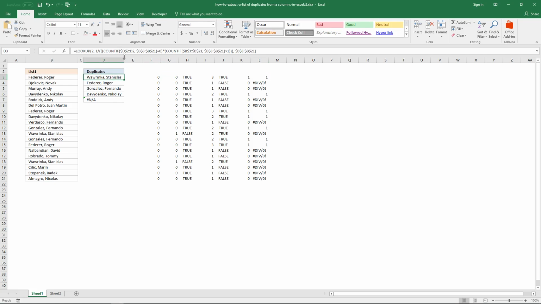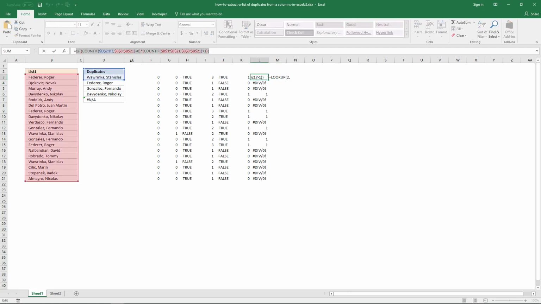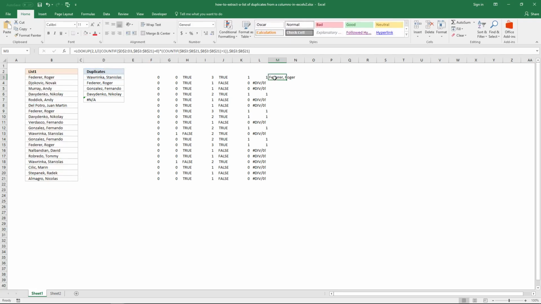So LOOKUP 2 in the first argument, and then the array here, and here is the formula. And then in the third argument, I want the name. And an ending parenthesis. And now it returns this name here.